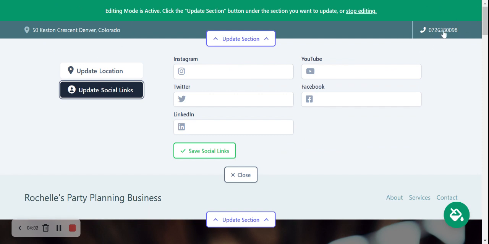And people can actually click on it and call you directly. Or click on the address. I'll go ahead and click on it. Let's see how that goes and where it takes me. Okay, so that links you directly to Google Maps. You can literally get directions straight to your business so people can easily find you.